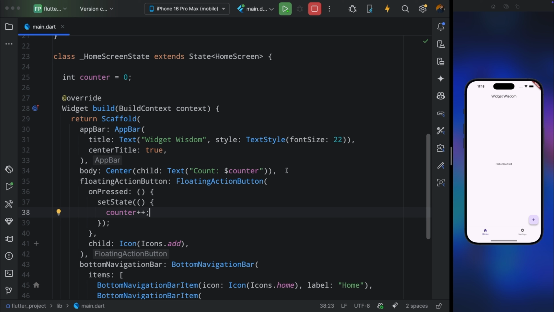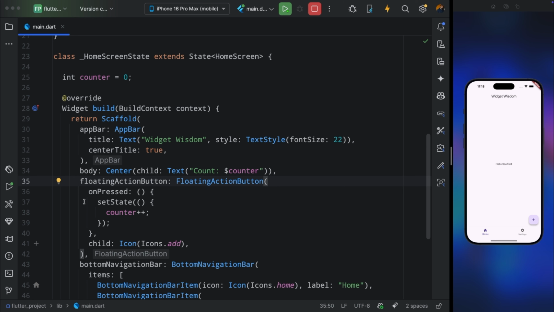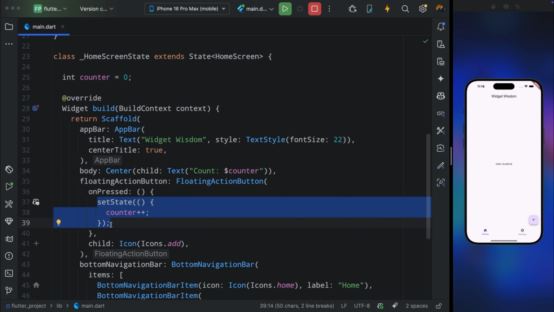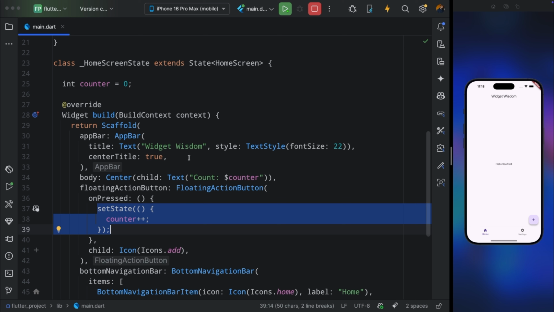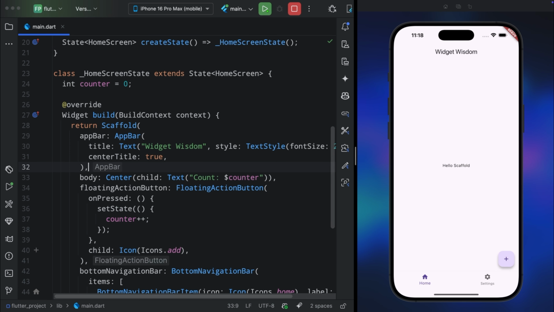Now the scaffold created the layout, the body displays a number, the floating button updates the state, and the UI refreshes without rebuilding the entire app. This proves something very powerful. Scaffold does not control your state. Scaffold only controls where your state-driven UI appears. Like now, if you save this code and run the application, then you can see whenever I'm pressing onto this plus button, or let's say this floating action button, then our counter is getting increased. So basically, Scaffold provided a clean architecture for this application.